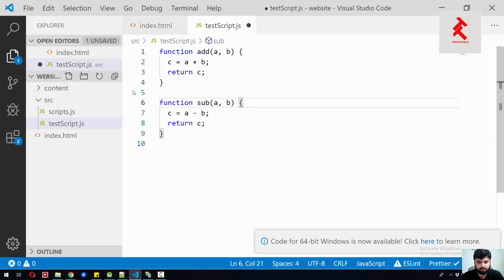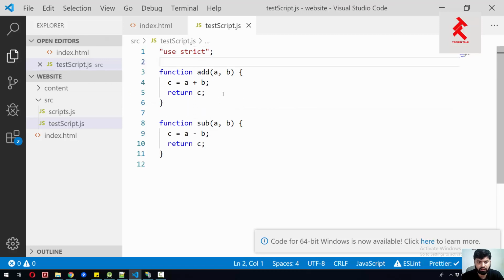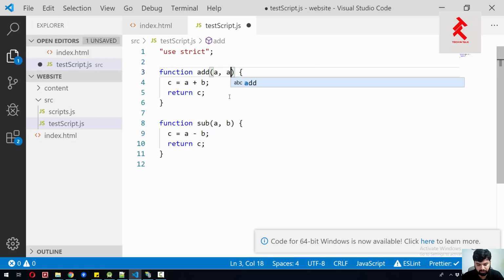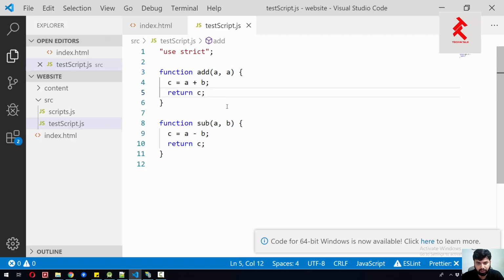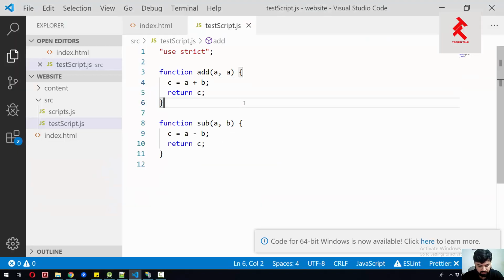So let me just put that again on the top of the file. Another rule is we can't name the arguments with the same name. We can't use a comma a here because this is against the strict mode, and if you just refresh on the loading, it is showing that duplicate parameter name not allowed in this context, right?